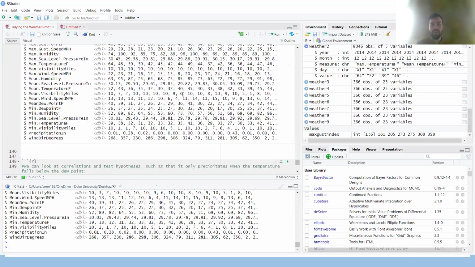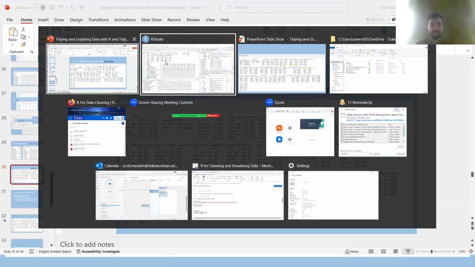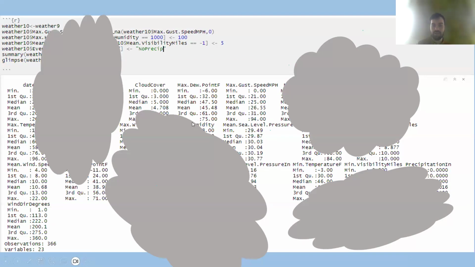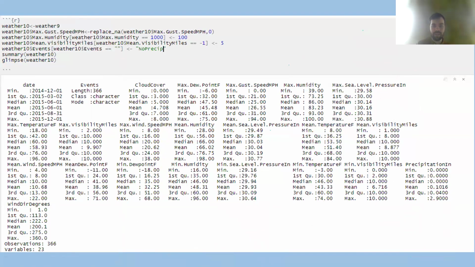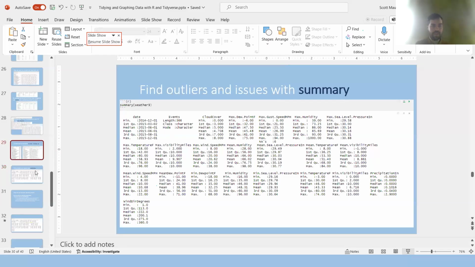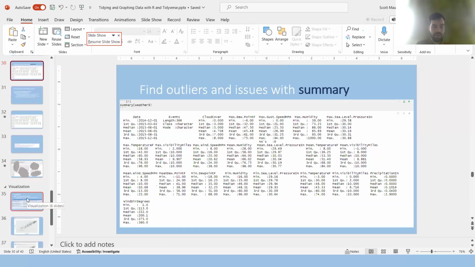Right. So after much ado, we have now taken our dirty data and cleaned it. So we can now move on to visualizing our data. The cleaning part is tedious. The visualization part is where we can start to have a bit of fun.